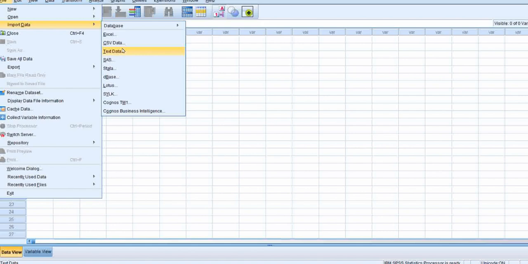Kind of files. You can import data from SAS. You can import from Stata. You can import from dBase, Lotus, SYLK, Cognos, and yes, Cognos Business Intelligence. You can import those files into SPSS, and then you analyze your data easily.